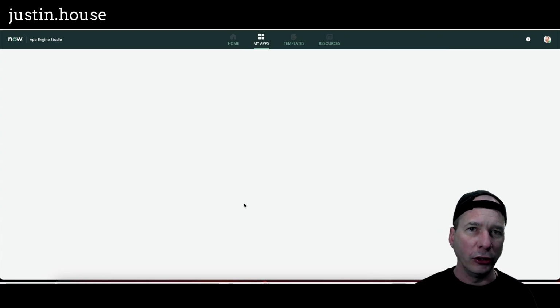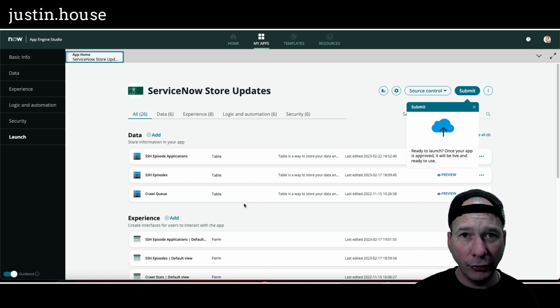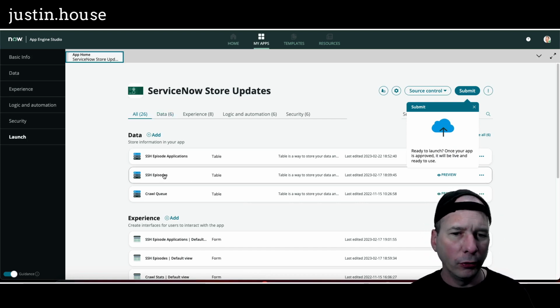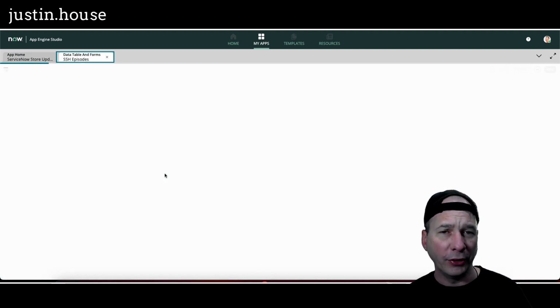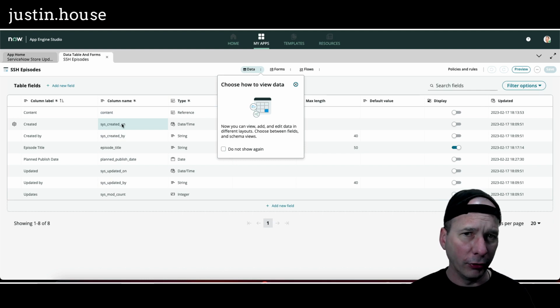This is the application that I use to manage my ServiceNow Store Highlights or SSH episodes that come out every Friday. That's a plug. And what I like about this particular one, let's go ahead and look at an SSH episode on the table view. I showed in one episode where you can show different things and get to different things on the table.